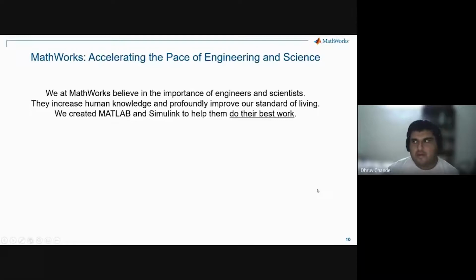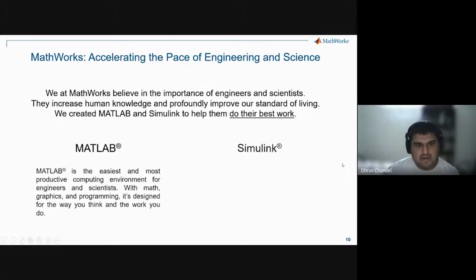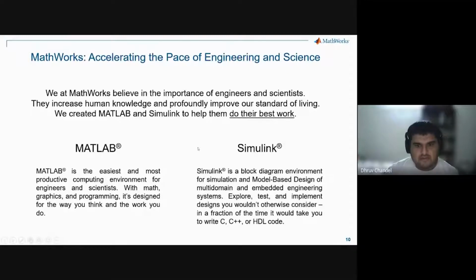Okay, so who are we? MathWorks is the company that develops MATLAB and Simulink. MATLAB is a programming environment for engineers and scientists, and it's designed to be very friendly for doing mathematics and programming. And then Simulink is the other tool that we make. We'll be spending most of our time here today. This is a block diagram environment for doing simulations and model-based design for multi-domain systems. And the idea is that inside simulation, you can explore and test different systems, which would be very difficult to do in the real world. And you can also generate C, C++ or HDL code directly from Simulink models. So we'll show you a bit of this today.